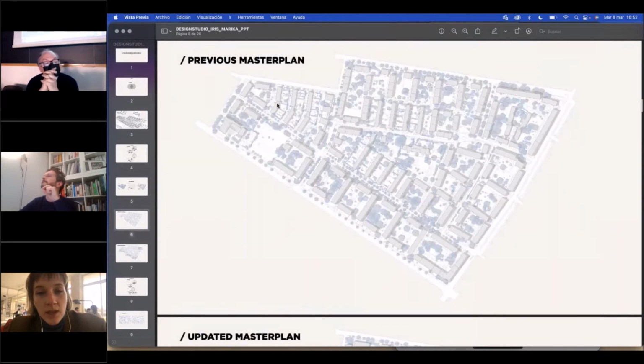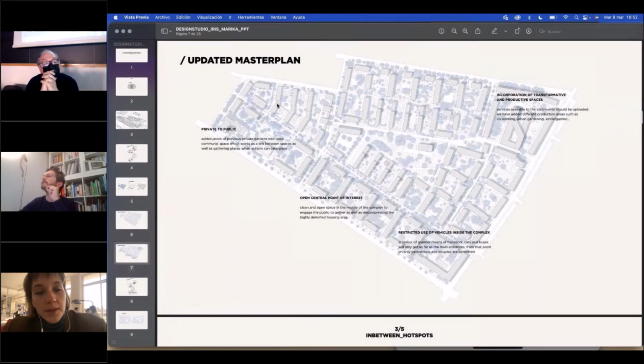This was the master plan before, and this would be with some improvements, which were mainly restricting the use of vehicles inside the complex and incorporating some productive areas that I'll talk through further in a moment, and then creating this big open area in the center that could be used as a link between the different sectors in the complex.